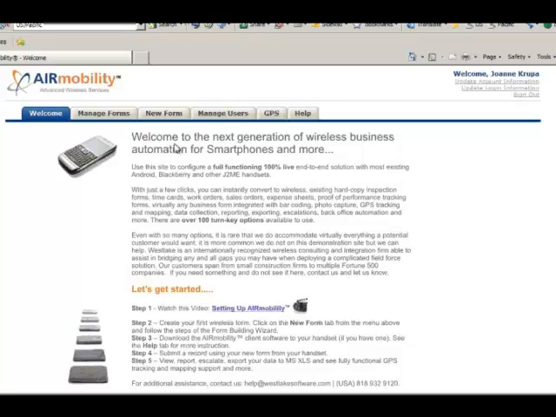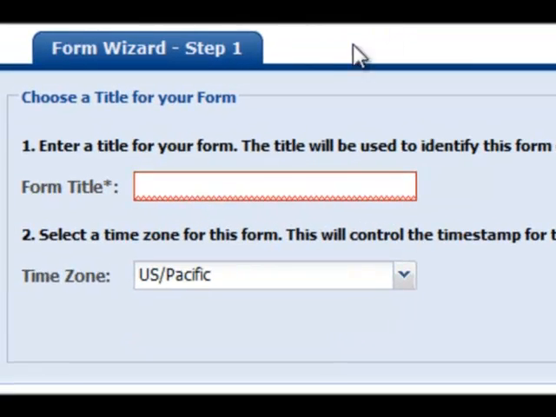First, I'm going to click on the tab that says New Form. This takes me to the first step of the form wizard. I'm going to make a sample form of how someone might want to track their IT staff at a large company. So I would title my form IT Tracker.